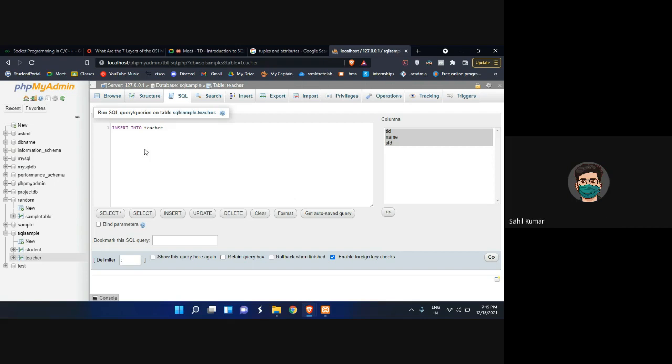And then the column name in the bracket. This is one of the ways, so do it that way. And instead of writing the column name, we can also just write the values in the next line. Yes, so let's do that also.